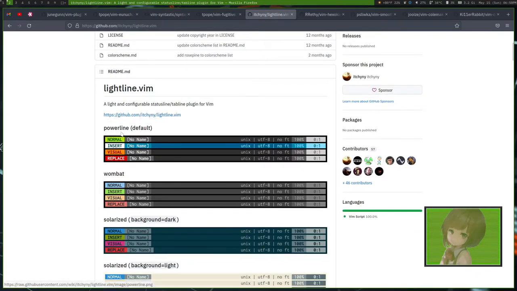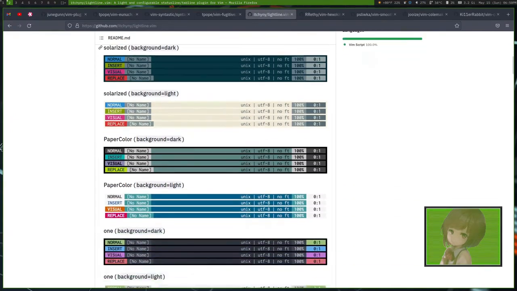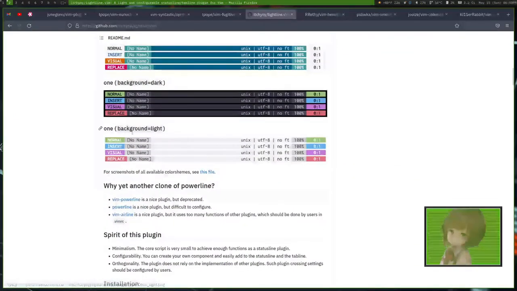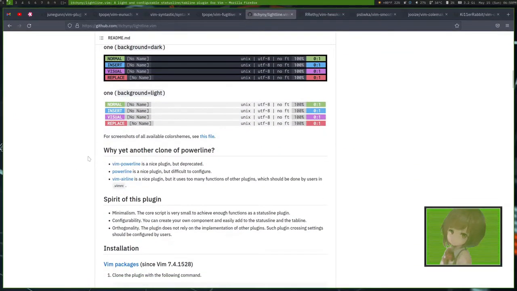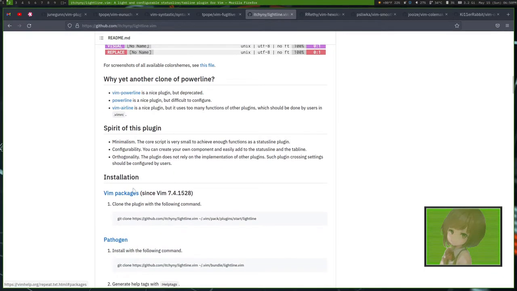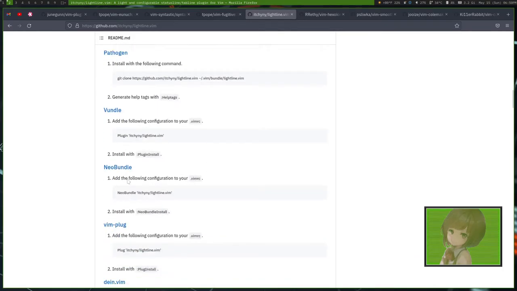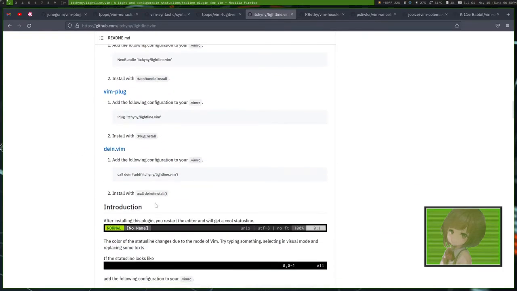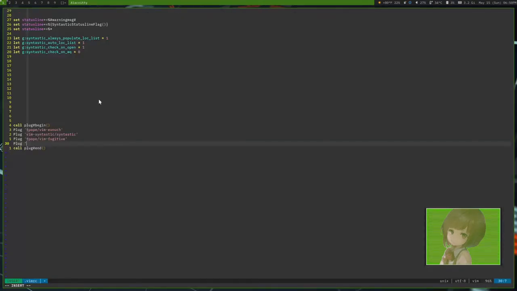Lightline, which is a configurable status line and tab line plugin. There's one baked into Vim, but no one uses it. There are other ones, but this one is much easier to use and simpler, as it specifies right here. It also goes on to explain how to install it, which we already know how to do. It doesn't really matter.